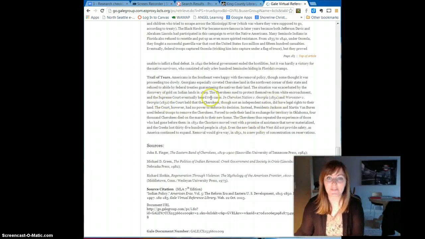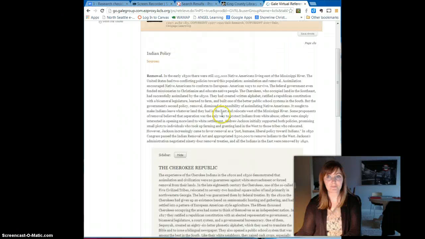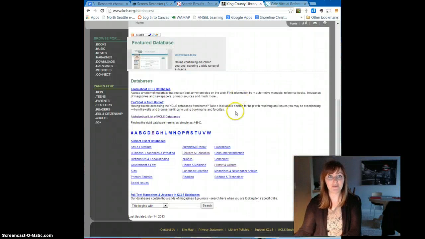It's giving me some other things, like Cherokee Nation versus Georgia, that I might be able to use and search more for. Okay, so that's a pretty good source to go with.